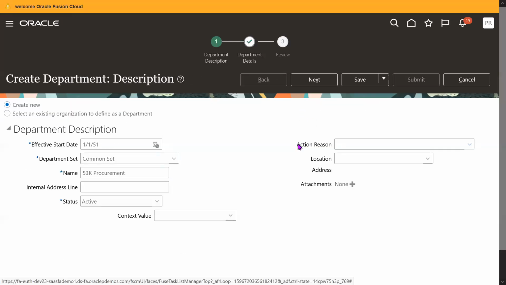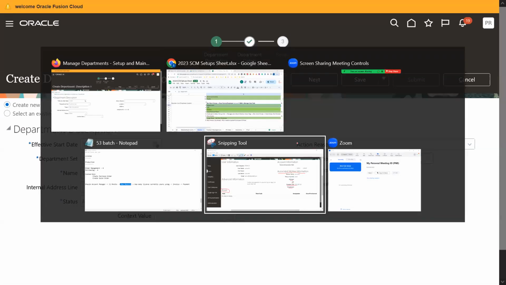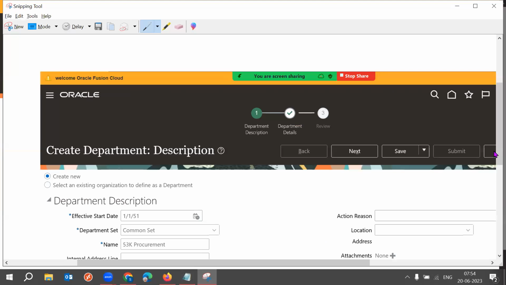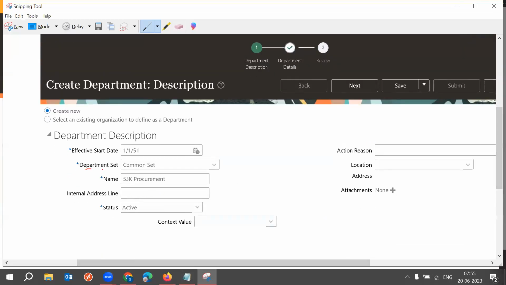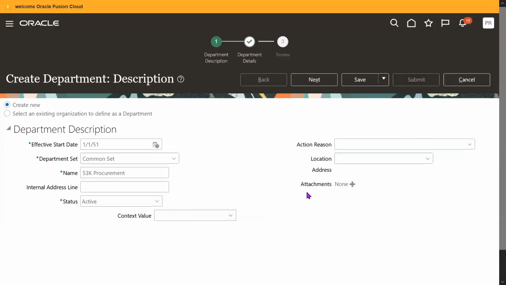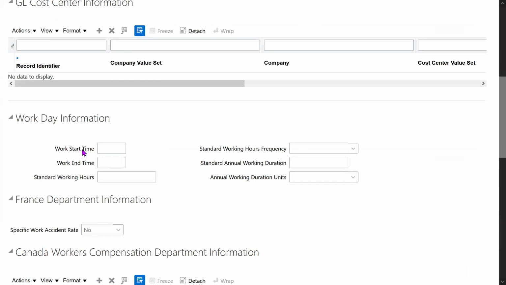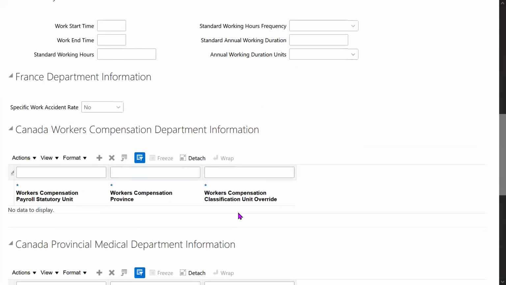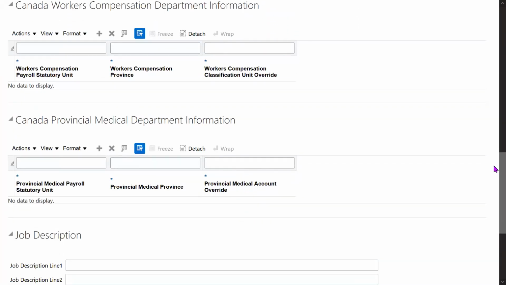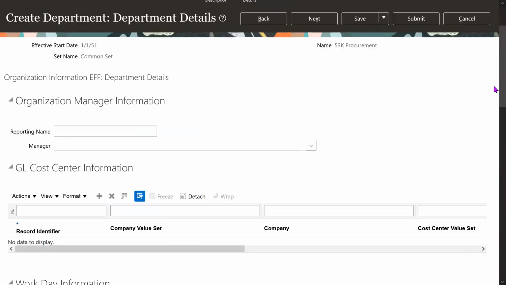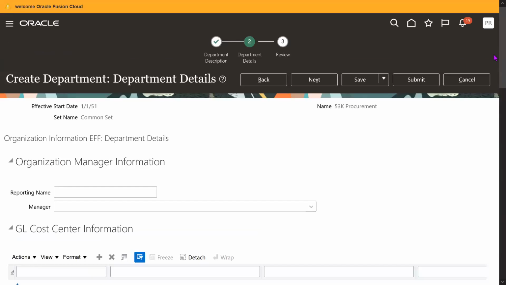I'm going back because I would like to take a screenshot, because there is an explanation depending upon this field. That's why I'm taking a screenshot. Click on the next tab. And here, the work start time, end time, working hours, all these are optional. For supply chain people, we will just enter the basic information only if HR is not there. If HR is there, they will enter all the information. Just go to the review screen and then submit.